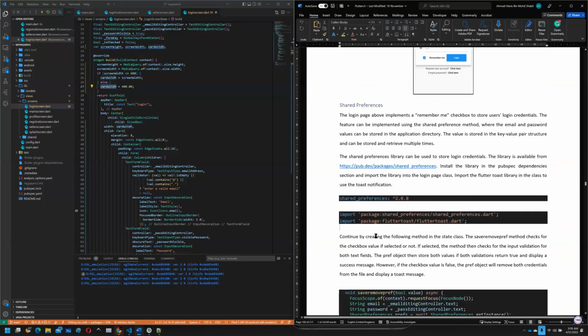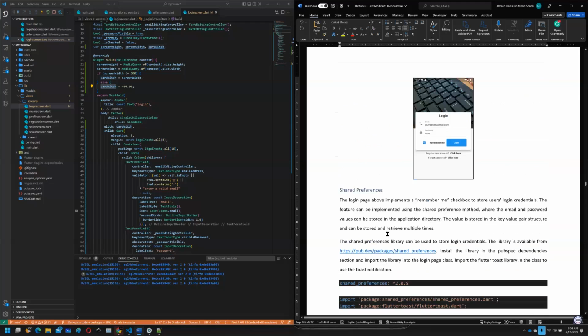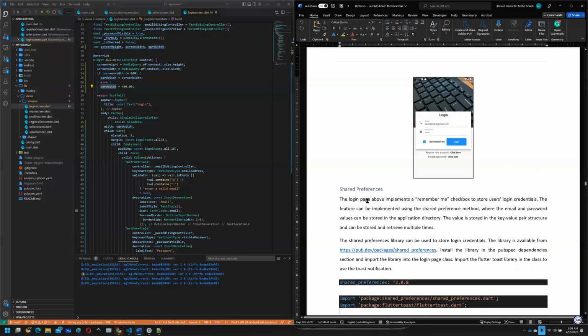All right, so shared preference implements what we call a remember me function in the login screen. It basically allows the user to not have to remember their password and email, their credentials. So when the user clicks on this checkbox, both credentials will be stored in the application directory as what we call a key value pair data structure.